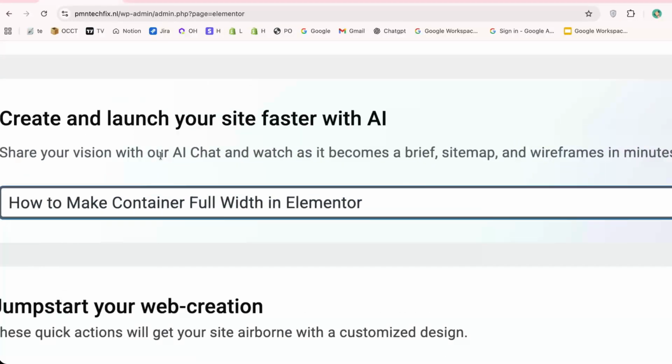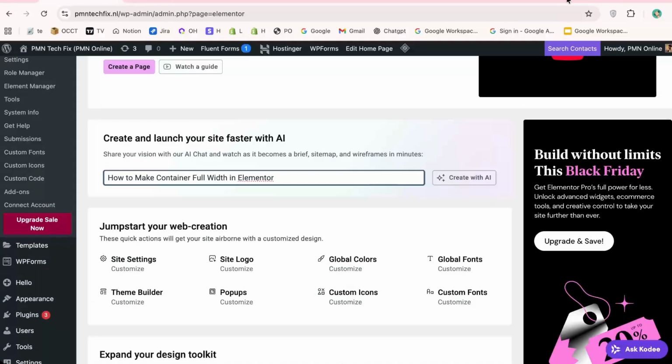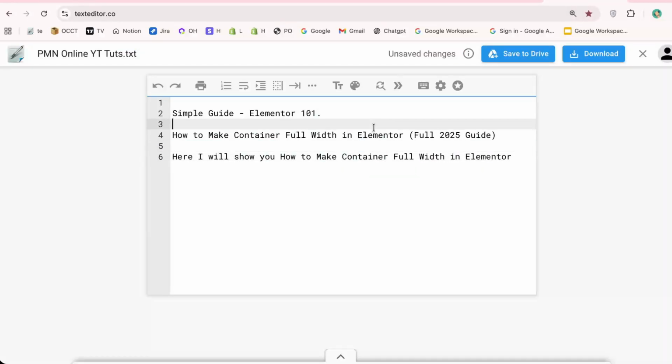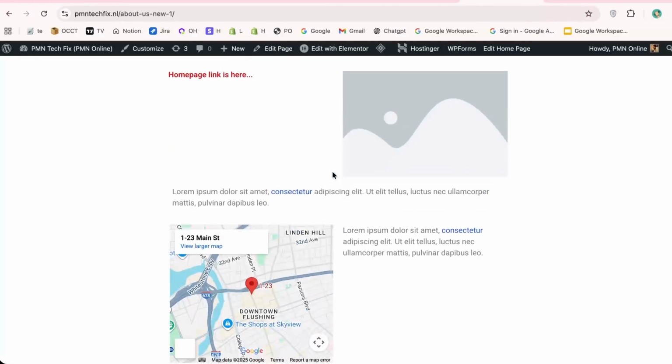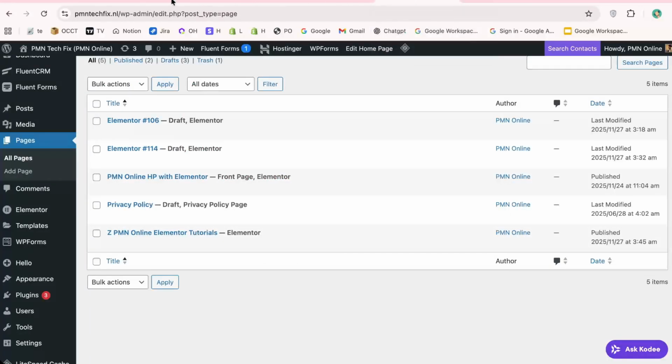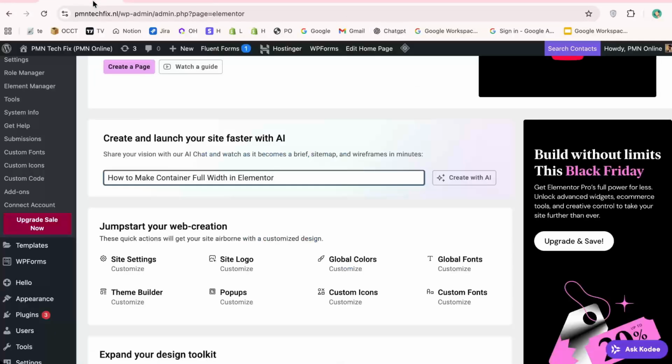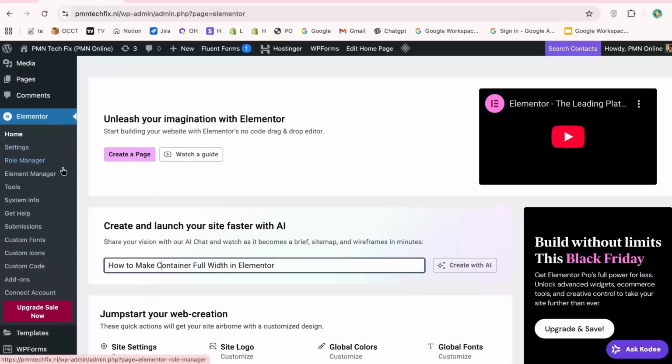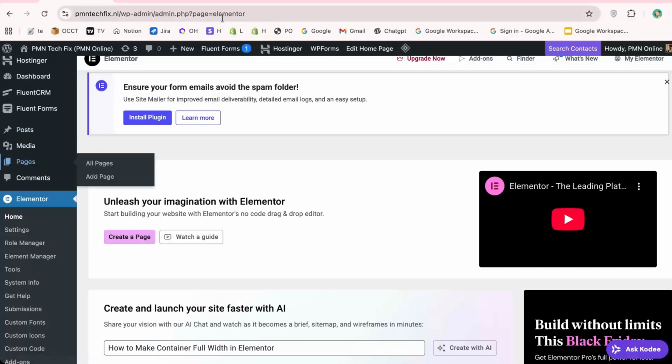You want your content to stretch across the entire screen for a dramatic visual impact or to fully utilize space. Making a container full width in Elementor is a simple yet essential step for professional web design, and it's especially important when using the newer Flexbox container feature. Here is the step-by-step guide on how to configure your container to span the full width of the browser viewport.